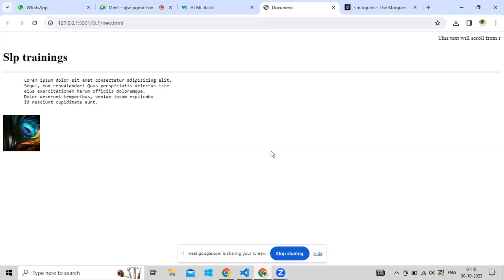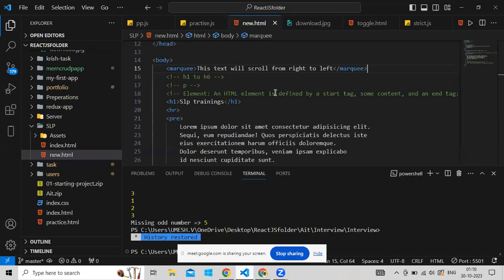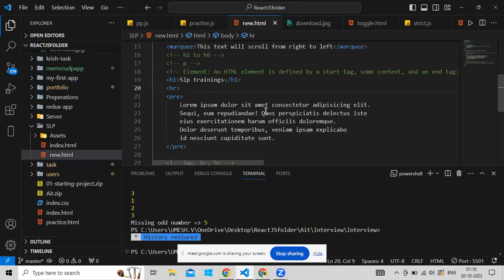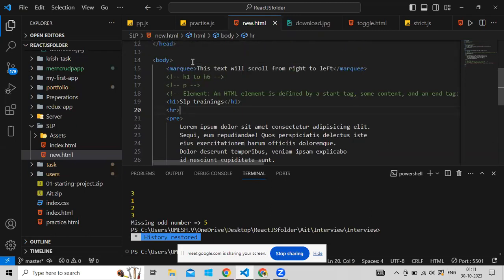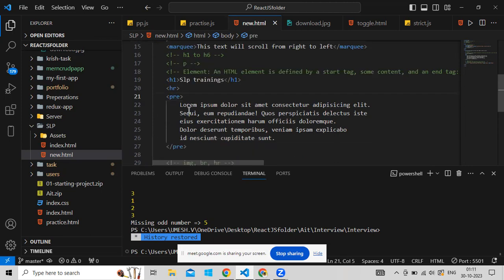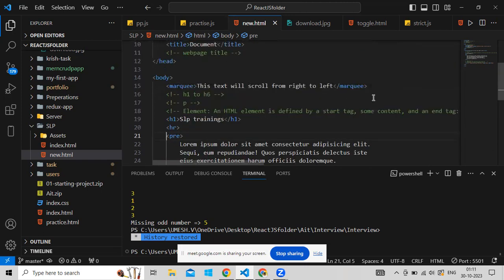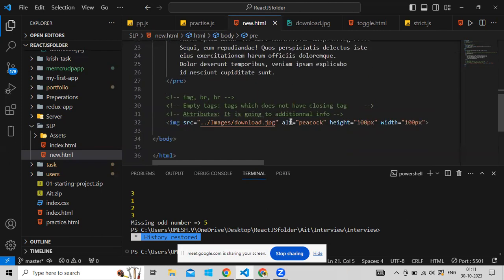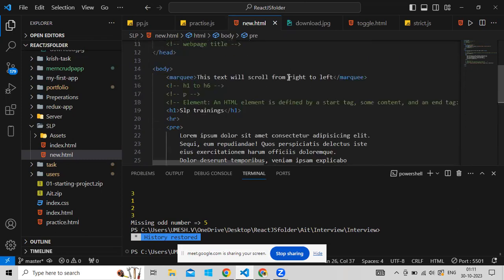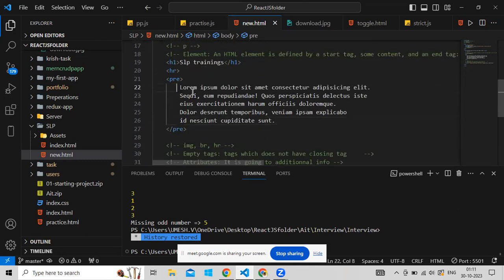So any doubt here? One is the marquee tag and the other one is the pre tag. The pre tag we are using, but the thing is, we just discussed these two things now.